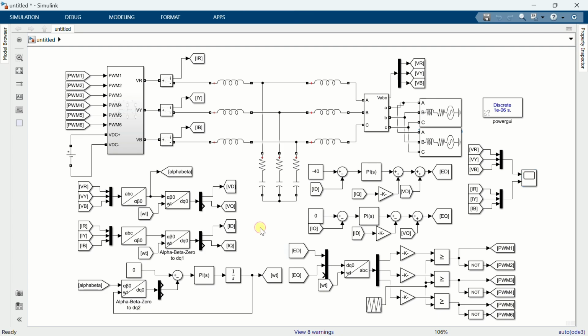So in this video, I demonstrated how to simulate a 3-phase grid-connected system with SRF control, how to excite the system with resonance, and how to mitigate the resonance with a damping circuit.